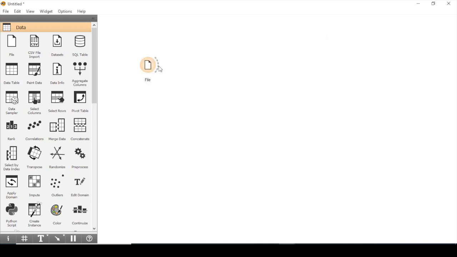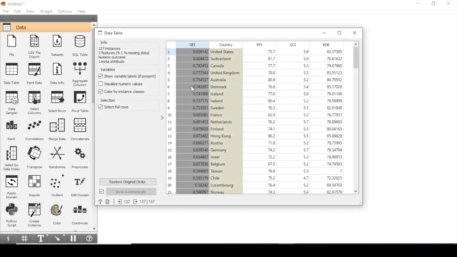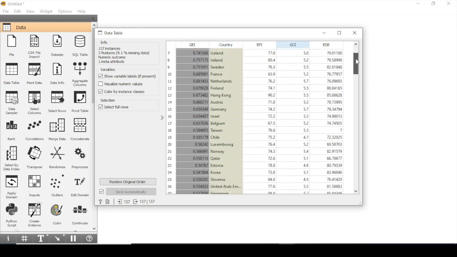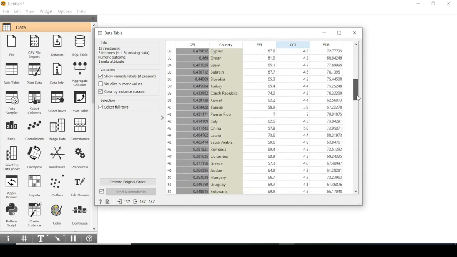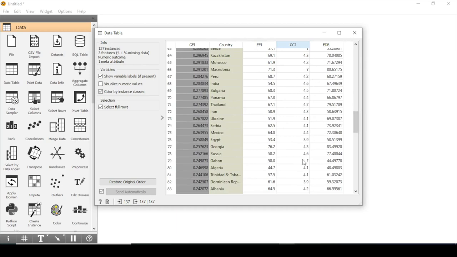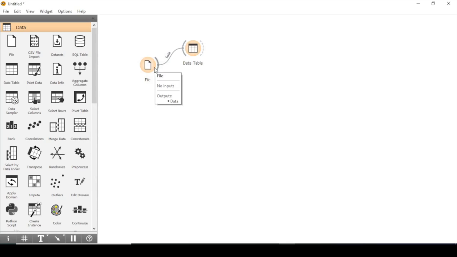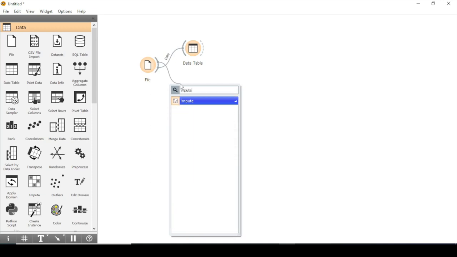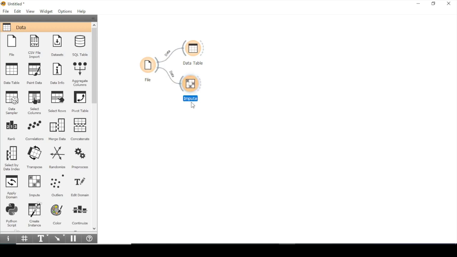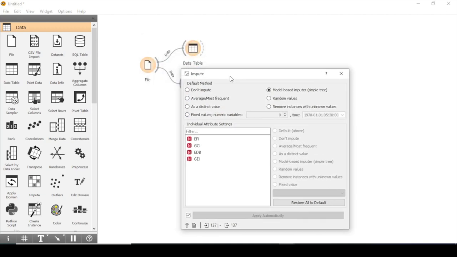Now we will see our data set using data table. Just click on the data table. You can see that this is our country and all the variables data is there. Now you can see that we have some missing values. So we will first treat our missing values using impute. Just click on impute, right here, and you can see that impute is there. There are different types of methods to manipulate or treat the missing values.